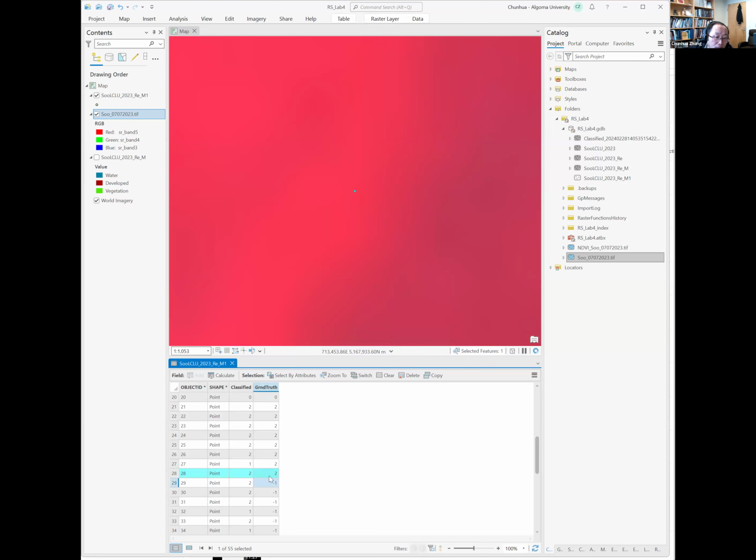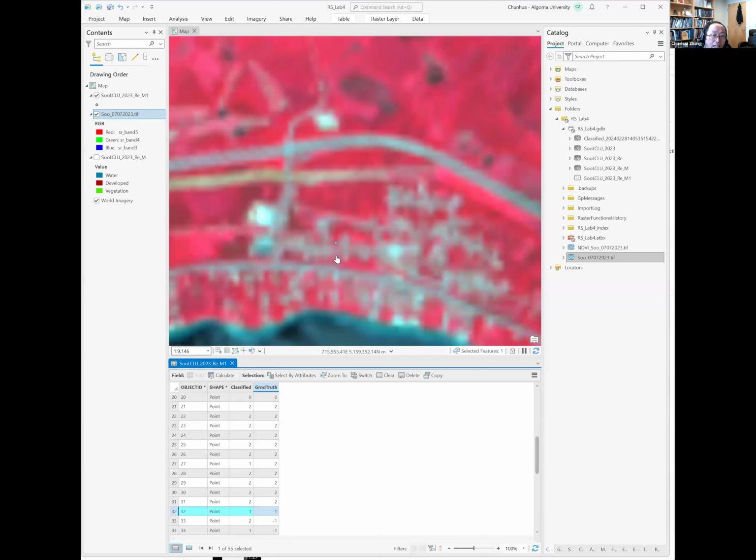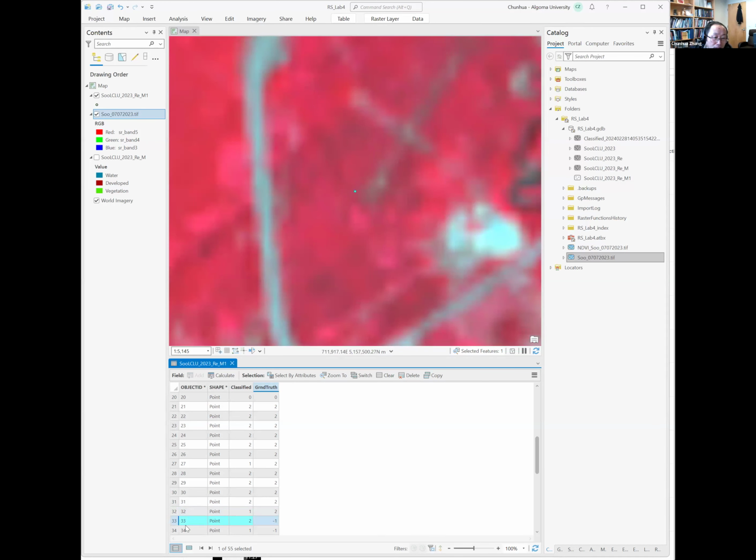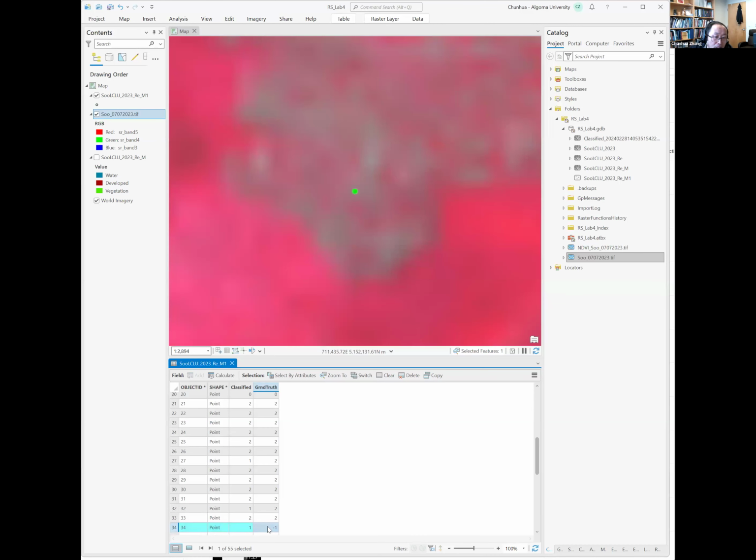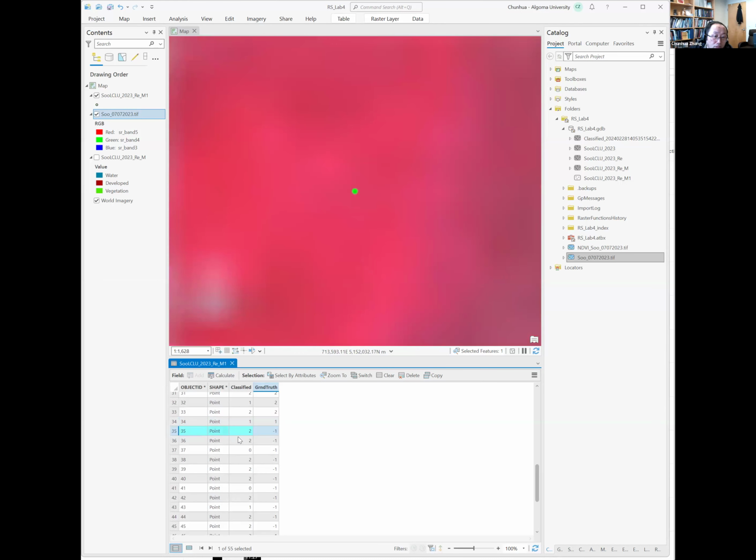This is no doubt vegetation. Vegetation. Vegetation. 31, vegetation. 32. Yeah. It's at the edge, right? I just classify as vegetation. Vegetation. That's built up. Vegetation.